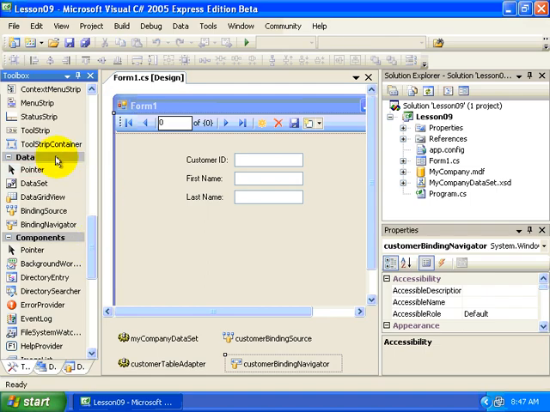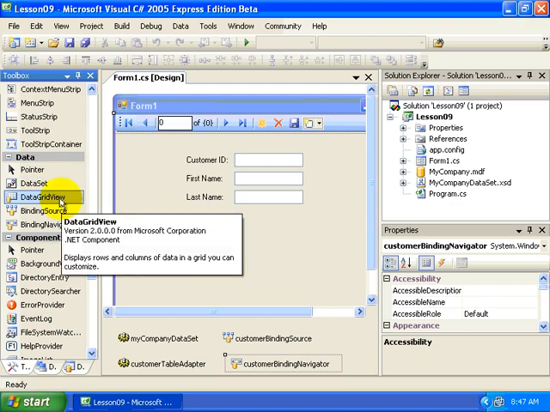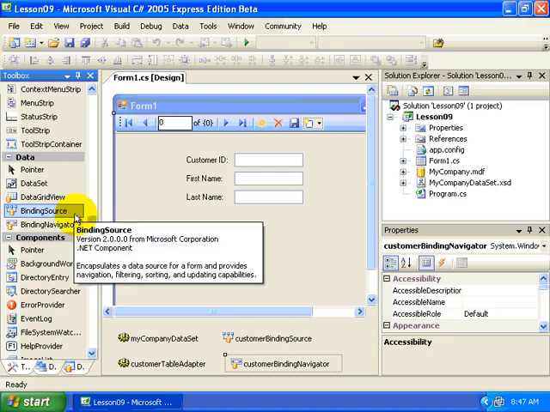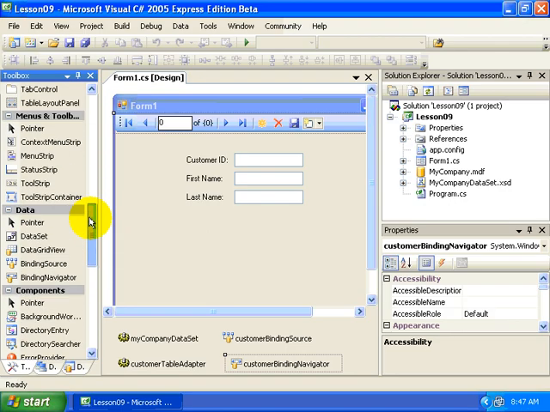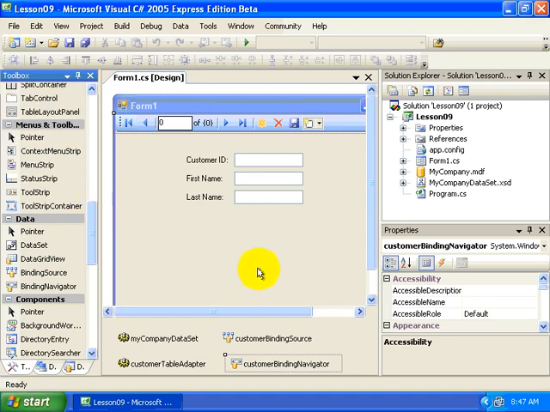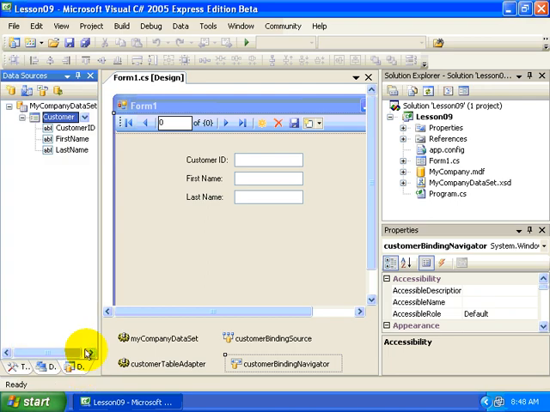Here, in this data section of our toolbox, we have a data set. You can see our data grid view, which we used just a moment ago, the binding source, the binding navigator, and also, if we peeked around a little bit more, I'm sure we could find the table adapter and so on. We could have manually added all of those components and controls onto our form and manually configured and named them correctly. As you can see, they've all been named with the word customer prefixed to the type of object they are, like customer binding source, and so on. But the data source window did that for us automatically.